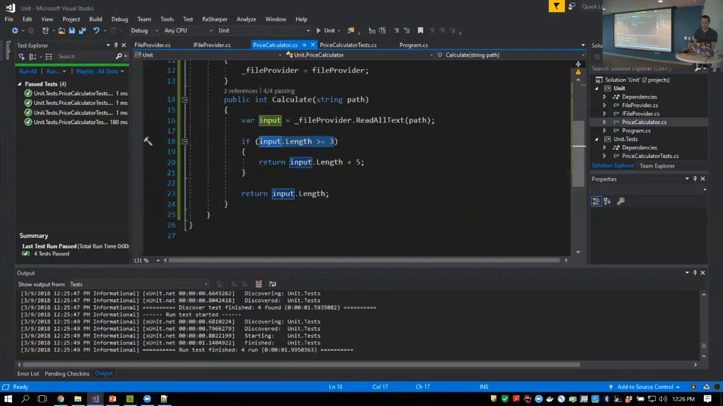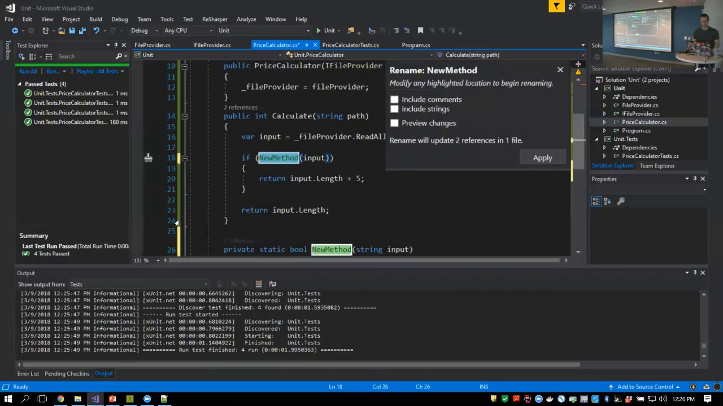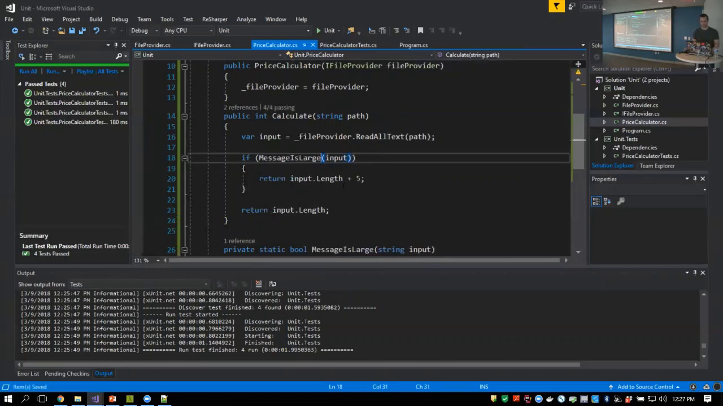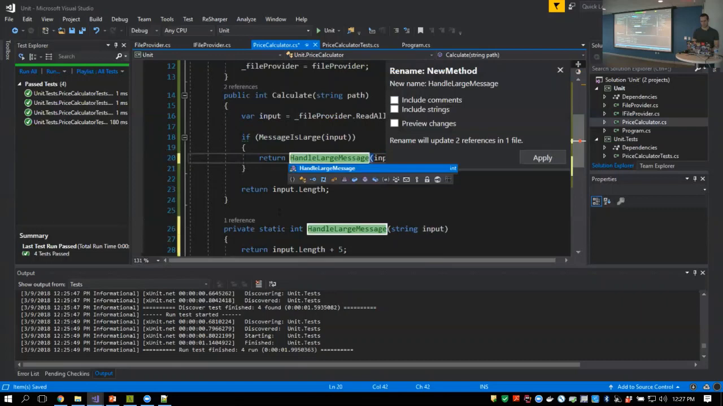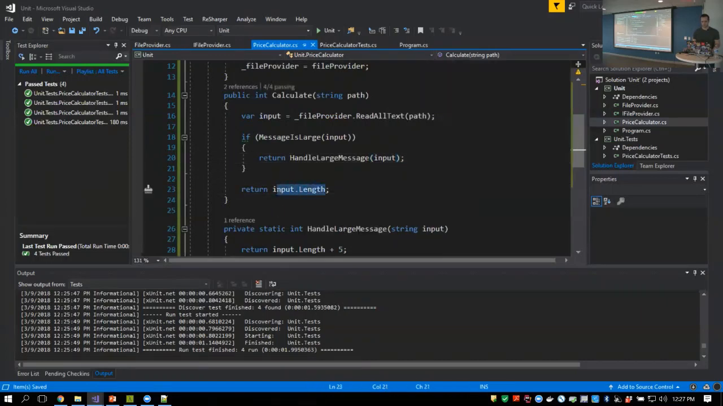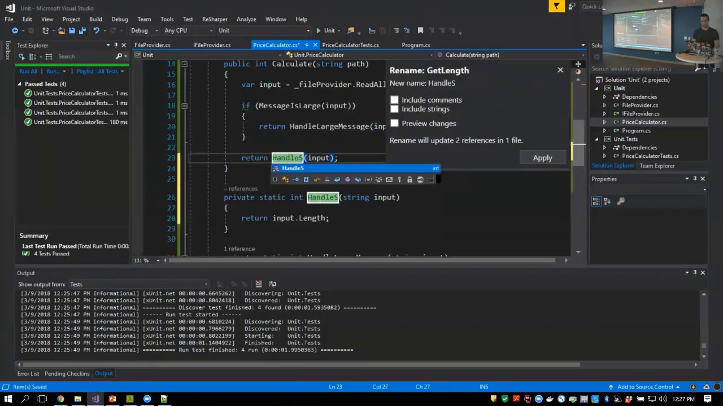So what I like to do in these cases, it's a lot of magic numbers, I just like to put intent around a lot of them. So we can do something called extracting a method. We can say, kind of reads like an English statement, if message is large for that input, and then we can go here and refactor this one as well. We can just call this one handleLargeMessage. And then this one is just going to be our small method. So we can say handleSmallMessage.